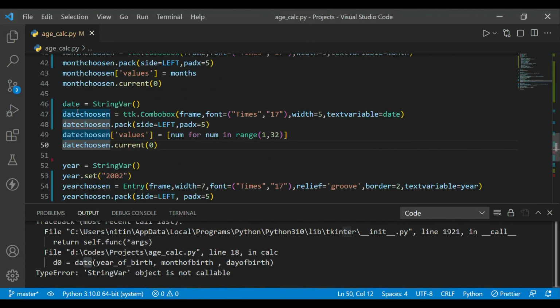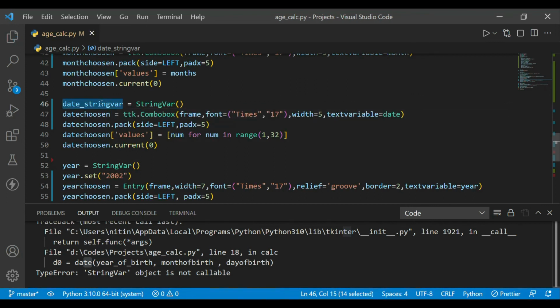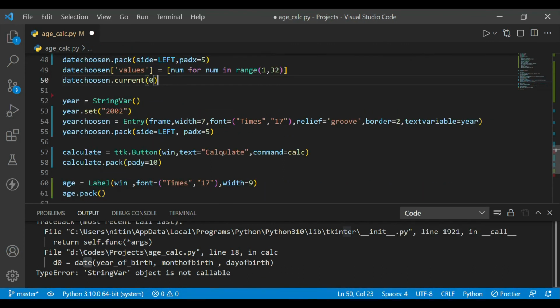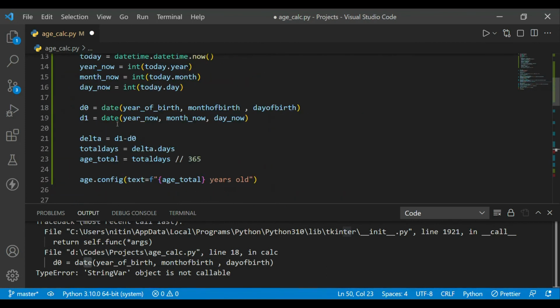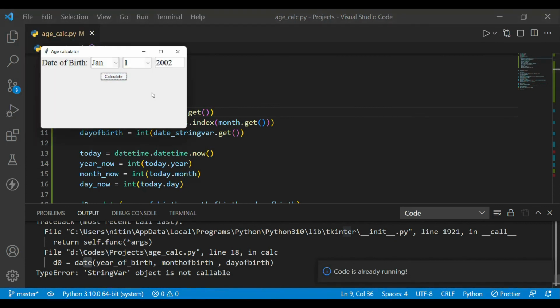I will use StringVar, and I will update this here as well. Okay, there. So now it will work, because the date variable was messing it up, since we are already importing an official function. So now let's try it. Okay, still there is an error. So what is that error? Month must be 1 to 12.